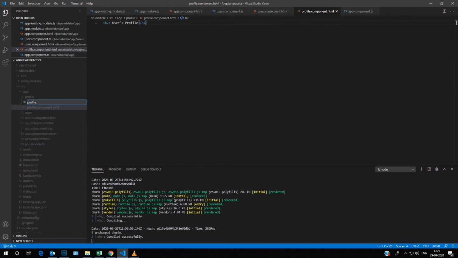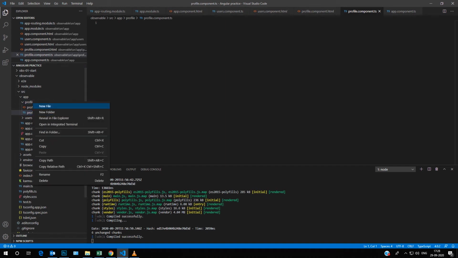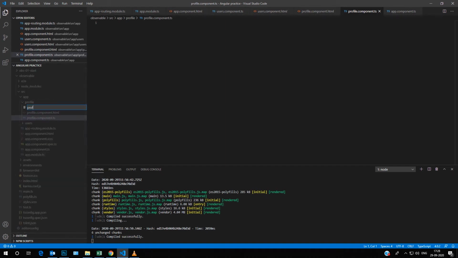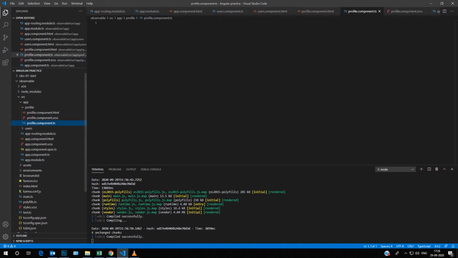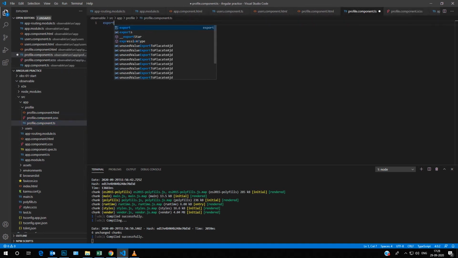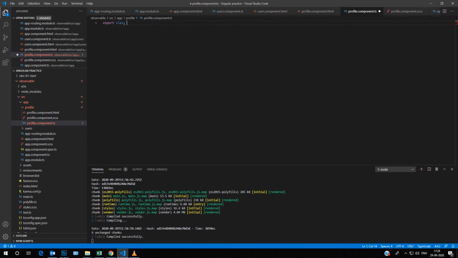After that, add a TypeScript file and finally add a style sheet file. Now just open the TypeScript file and add export class and then the class name. Here we are using export, which means this class can be imported into another component.